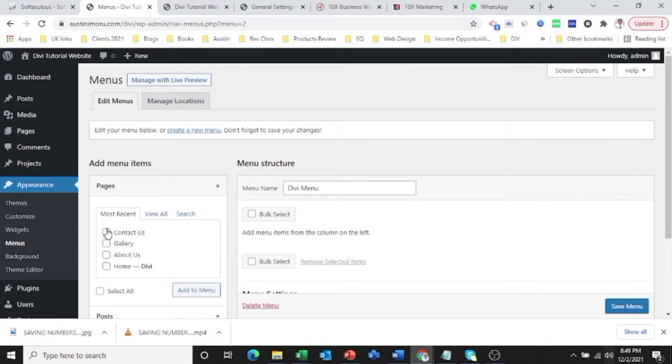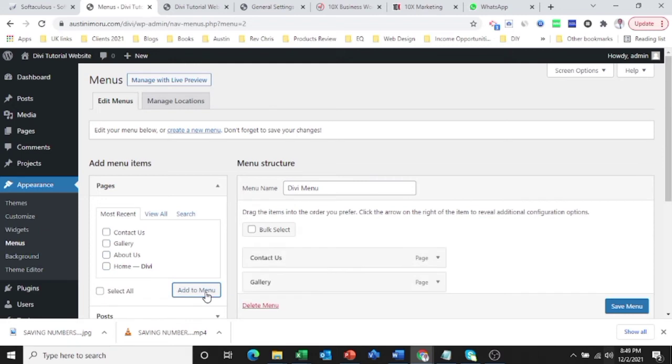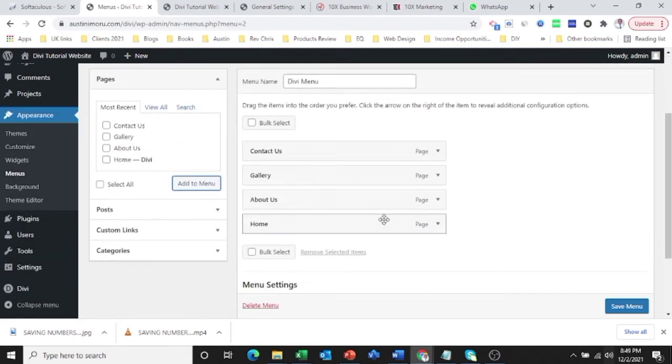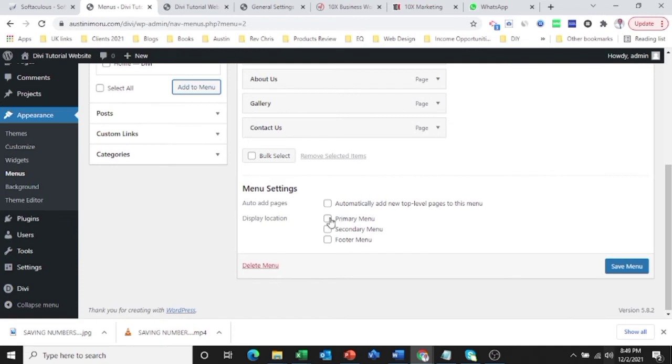So we're going to add the pages that we have. We have home, we have about us, we have gallery. So we'll say add to menu. Then we'll arrange them the way we want them to appear. I think it should start with home, then about us, then gallery. Then we are going to add it to the primary menu. So I save that.